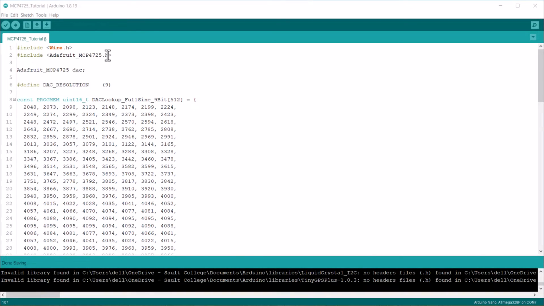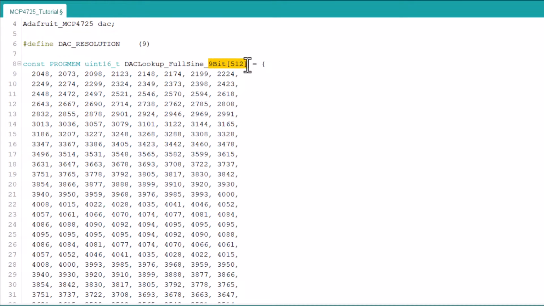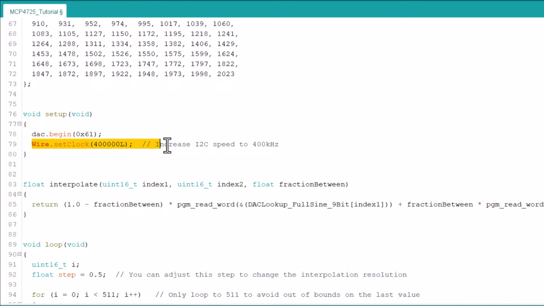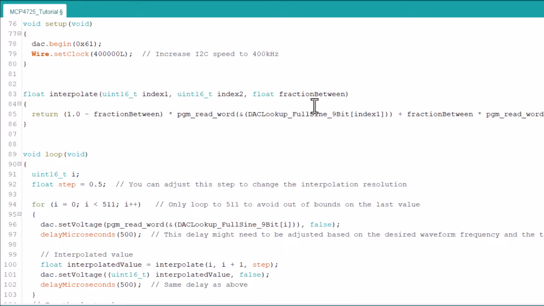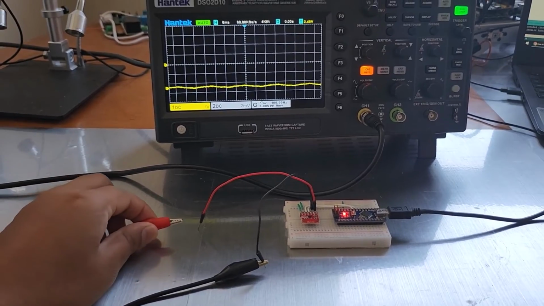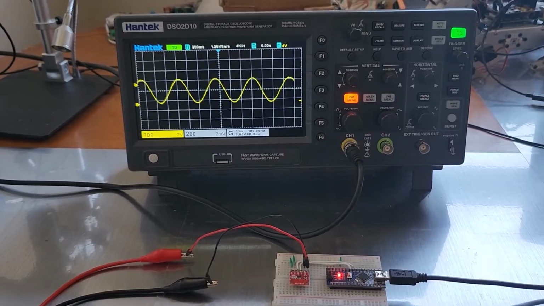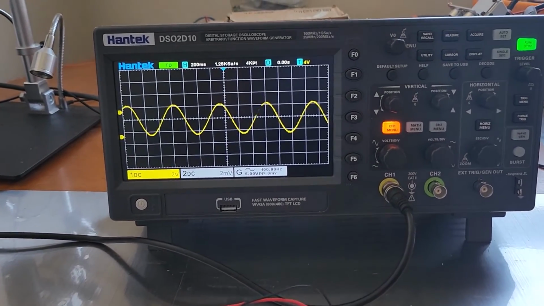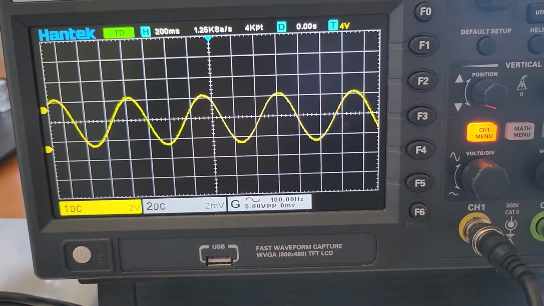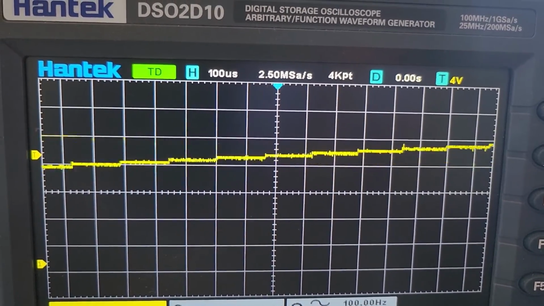Now, let's move to the waveform generation part. Here is the code to generate the sine wave. Generating a sine wave using the MCP4725 and Arduino is a great way to produce a smooth analog waveform. Upload this code to the Arduino board, and the sine wave generator is ready. Look at the sine waveform on my oscilloscope. It appears so smooth. You won't even notice that the waveform is digitally generated. You will only observe the voltage levels when you expand this wave.